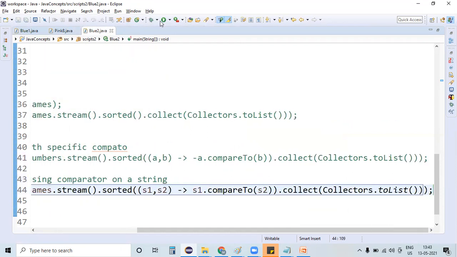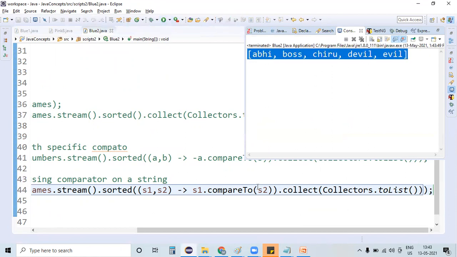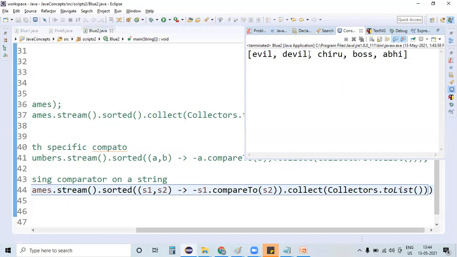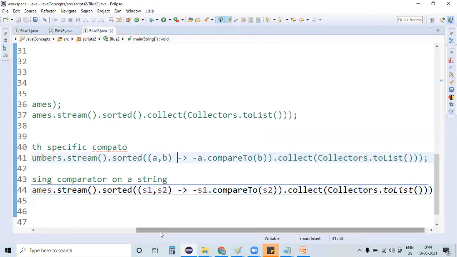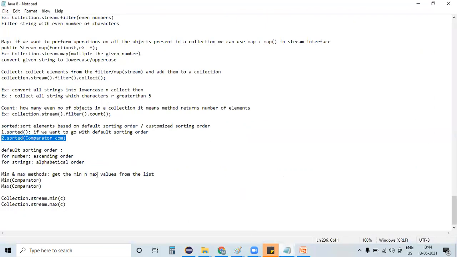If you run your script, everything is sorted in ascending, alphabetical order. If I apply a negate, it's basically the opposite of the earlier one. See here, E D C B A. This is the order in which it got retrieved. This is all about a sorting example with the help of the sorted method.